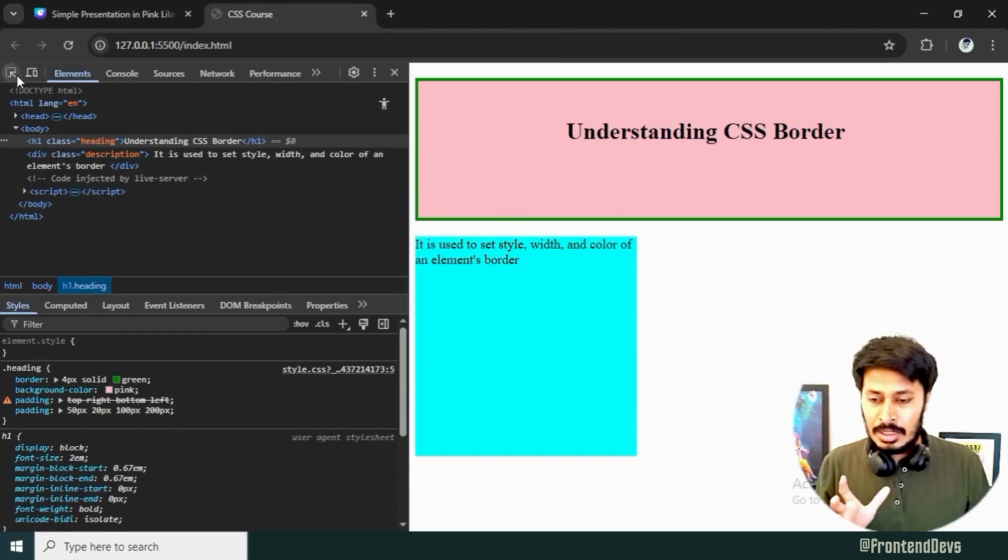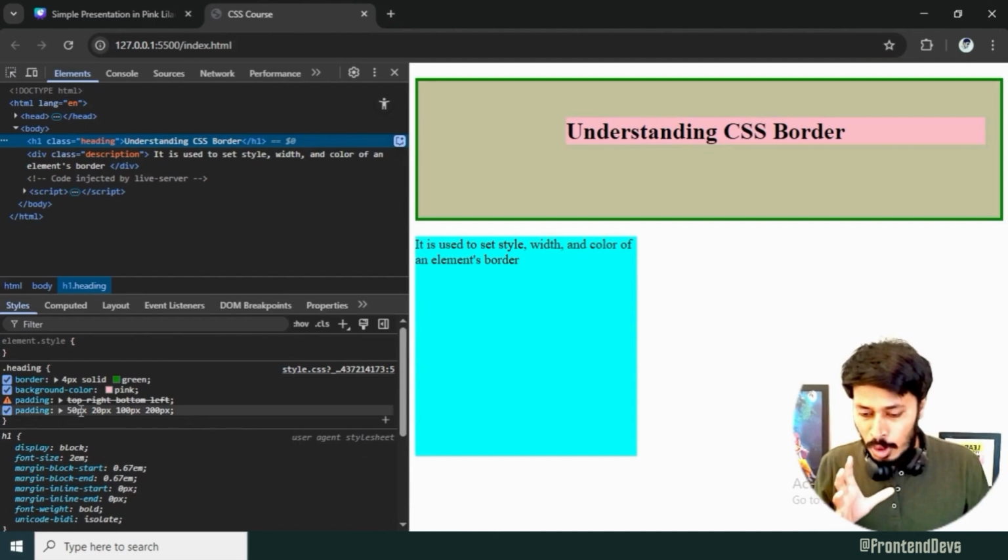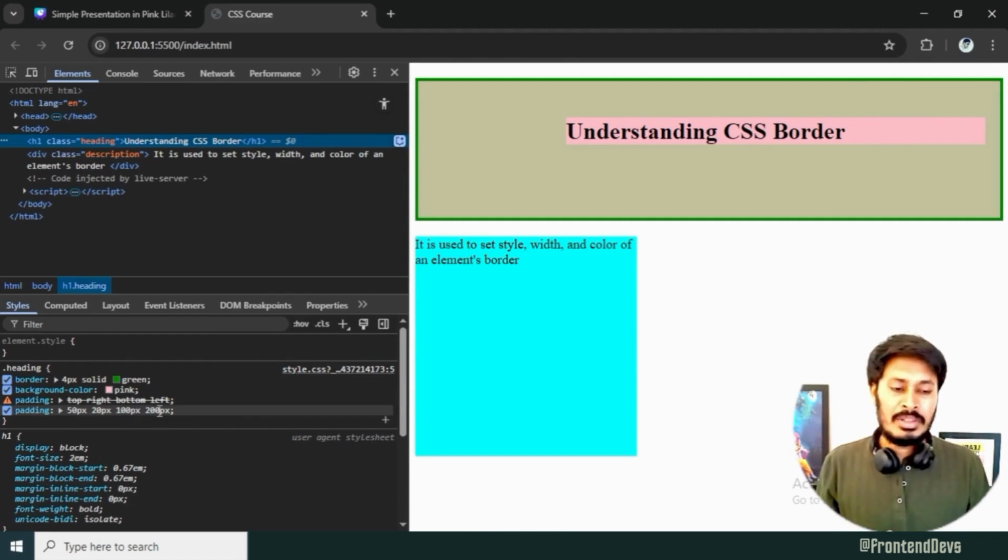If I just inspect the element, you will see the different padding added here. For top, we have 50 pixel. For right, we have 20 pixel. For bottom, we have 100 pixel, and for left, we have a 200 pixel. And if you look at our element, you will see the padding in green shade color, right? Border is completely green, then padding is with some green shade, and then we have the content width, and that is with pink color. Hope you are clear with what padding is.